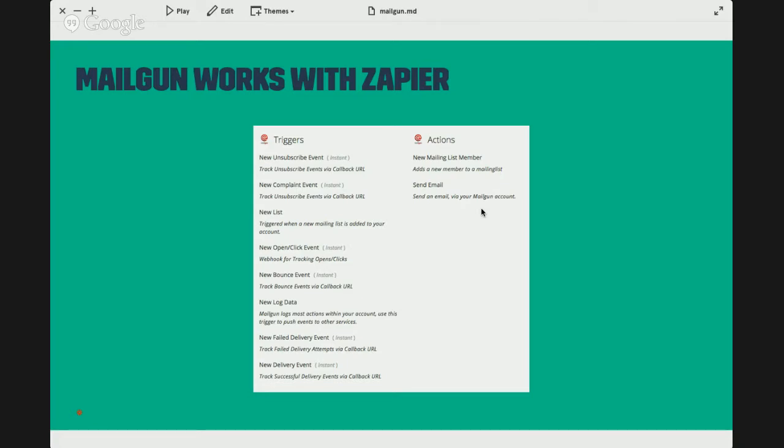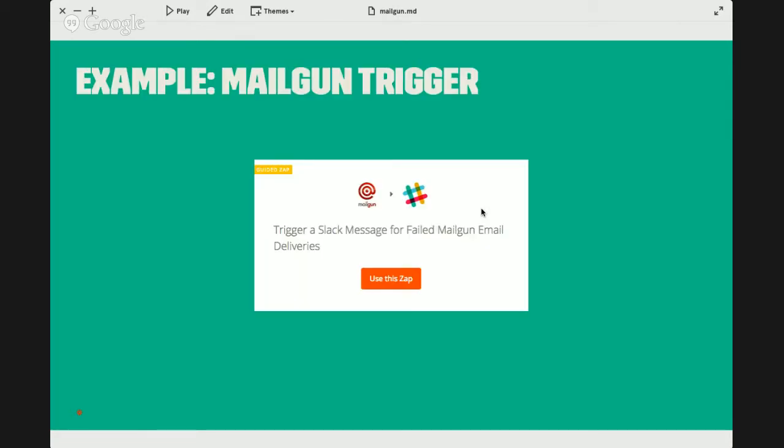So to explore that a little bit further, I just want to show you guys a few examples of some Zaps that our users really like. So here's one. It is a Zap that sends you a message in Slack whenever you have an email from your Mailgun account that isn't delivered. If you don't know, Slack is a team messaging app, and it's kind of just an alert so that you can stay on top of your sends, ensure deliverability, and tackle problems as soon as they come up.